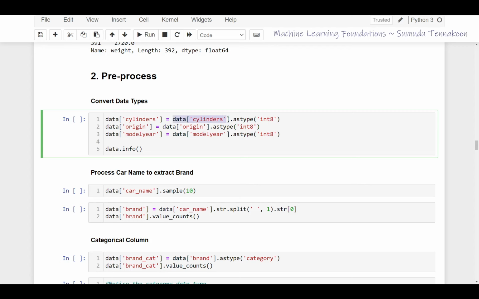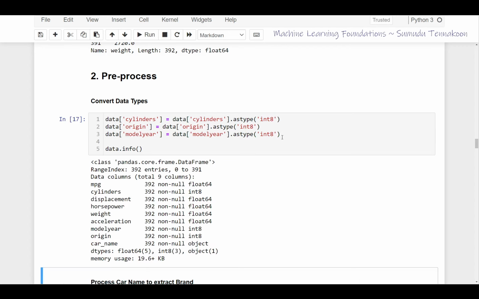So we first take the column out. Each column has the astype function. We provide the data type. We should be converting this column into int8 in this case. If you want to convert a floating point number from float64 into float32, you can say float32. If you want to convert into int16 or int32, you can also do that here. But we are converting all these three columns into int8. We'll discuss data type conversion at a later time. But now let's look into that.